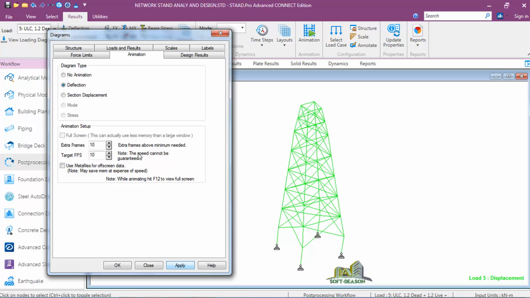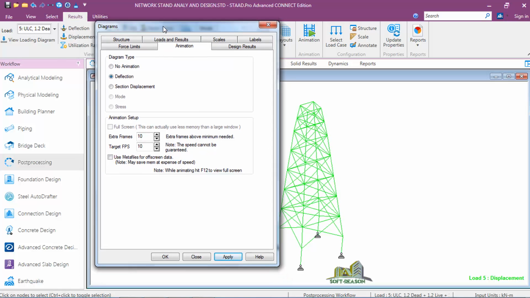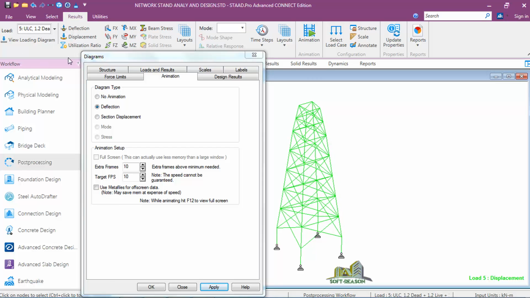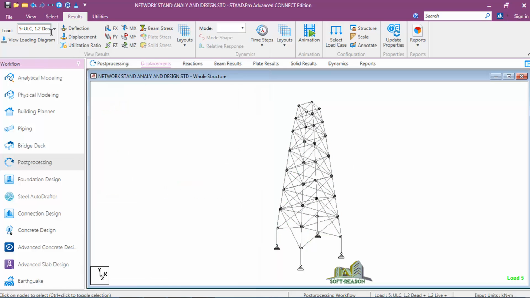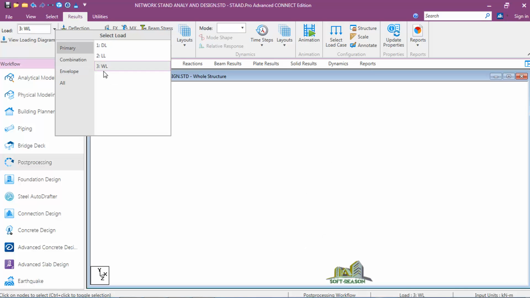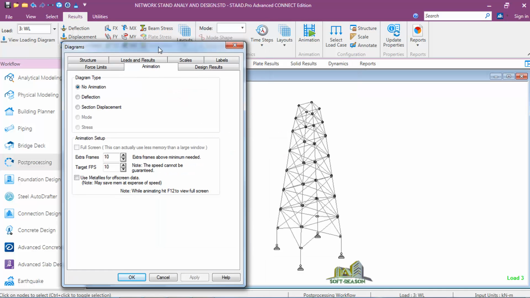So this is in respect to the load combinations. You can see the animation, the movement of the load. So you can come to this place. You go back, apply it, and come to this place and check this in respect to wind load. And you check the animation in respect to wind load.